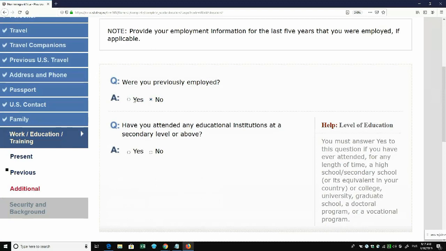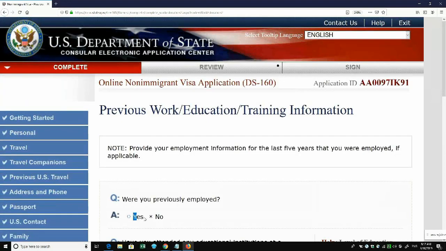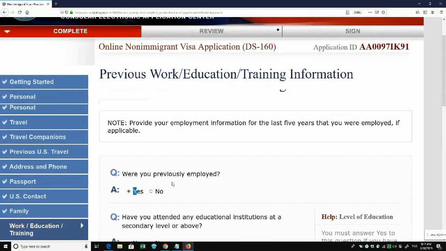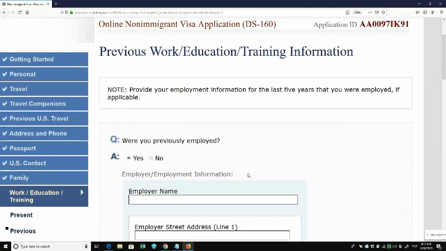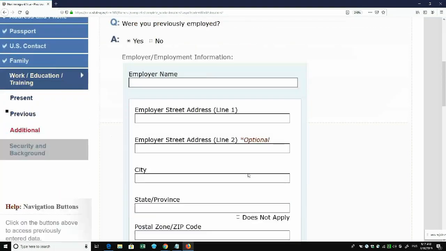So they're asking here, as I told, were you employed previously? If this is the first company, then say no. You don't have to add anything else. If this was the second or third company, just select yes and provide the details for the previous company as you provided for the current company. I have selected yes here. Were you previously employed? Yes. Now I need to provide the previous company name and previous company address.